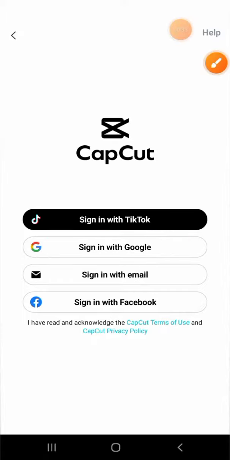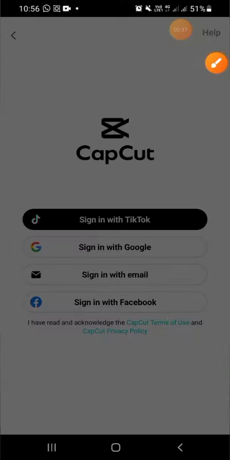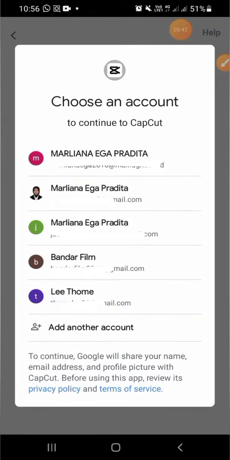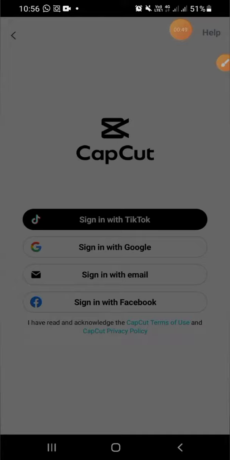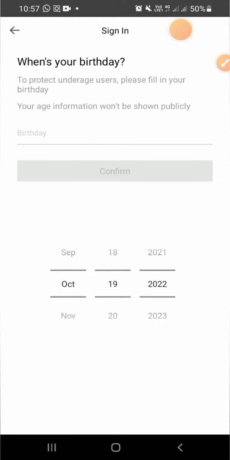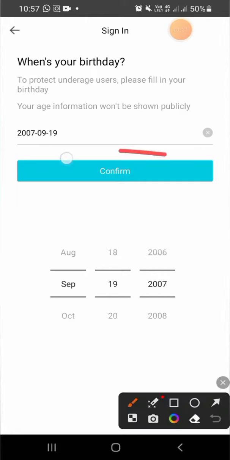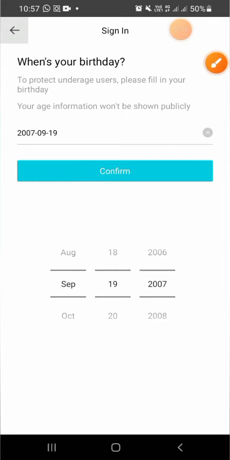Just click on sign in with Google, and then wait for a moment guys, and then choose the Google account that you want to sign in on CapCut. I'm gonna choose this account, and then you have to enter your birthday right here, and just choose your birthday like this, and click on confirm after you choose your birthday.